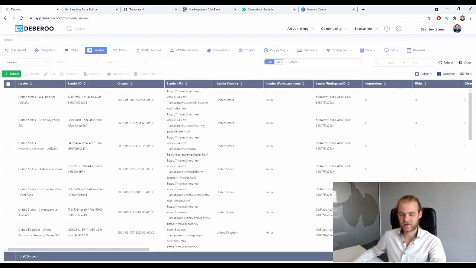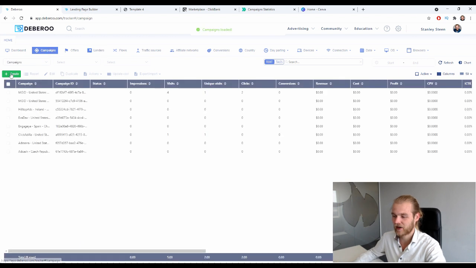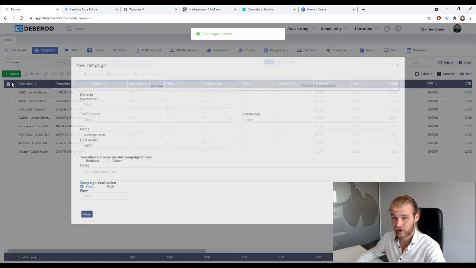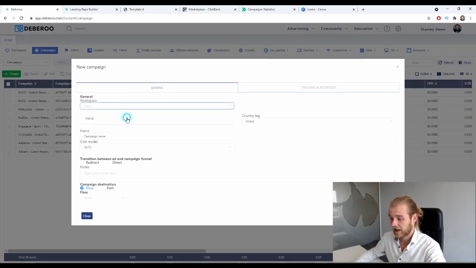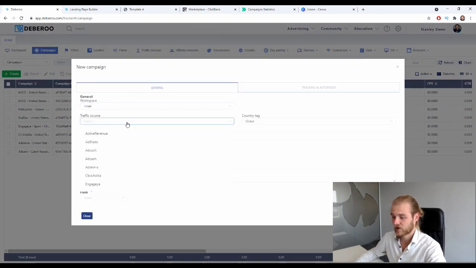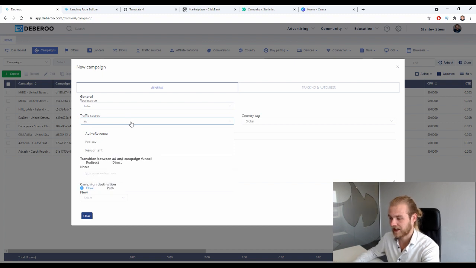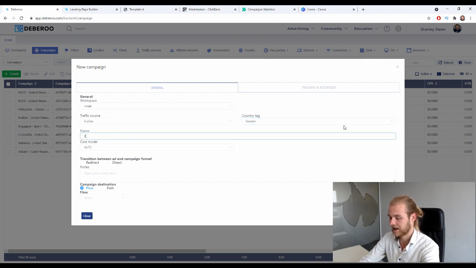And the landing page has been saved perfectly, which means that we now have all the elements in place inside the Deberoo tracker to create our campaign. All right, so let's do exactly that. We're going to click on campaigns and we're going to create a new campaign. I'm using the campaign simple format. Select your workspace, select the traffic source, which is going to be Evadav for this one. Select the country and give the campaign a name.